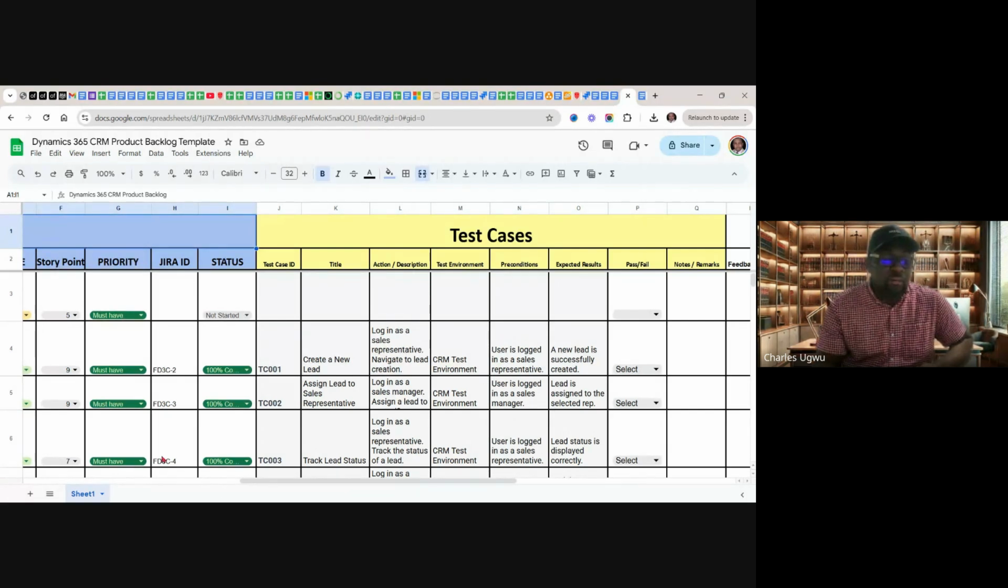So for instance, here, you see TC1 creates a new lead. So here, this is the description. This is the environment. This is the precondition. This is the expected results. And this is where, if it fails or passes, you select it here. So that's it. If you want to do that, log in as a sales representative. That's the step-by-step and description together.